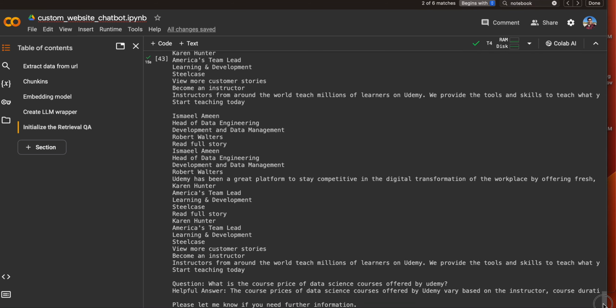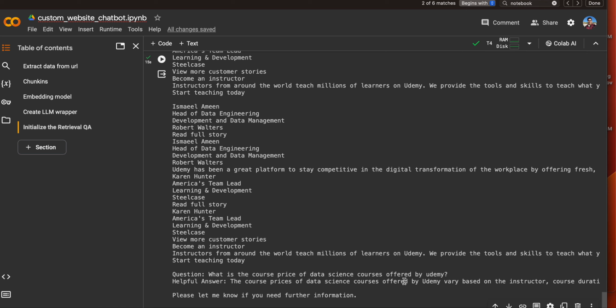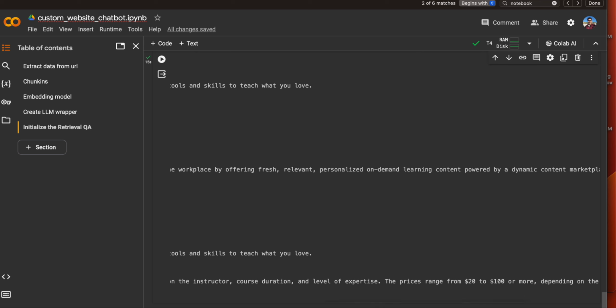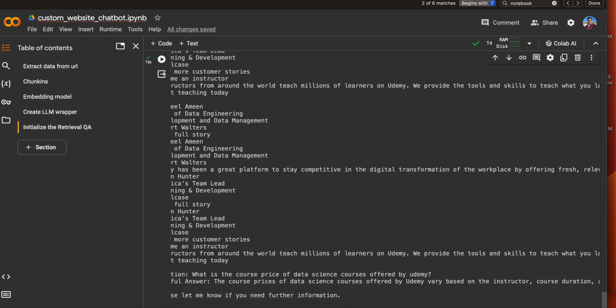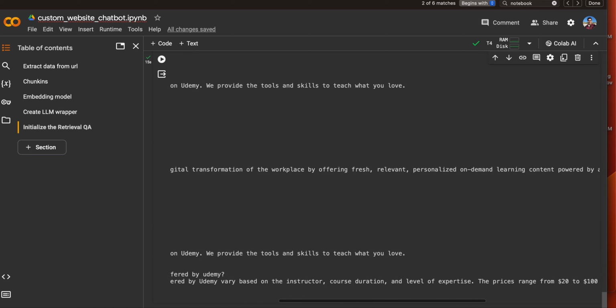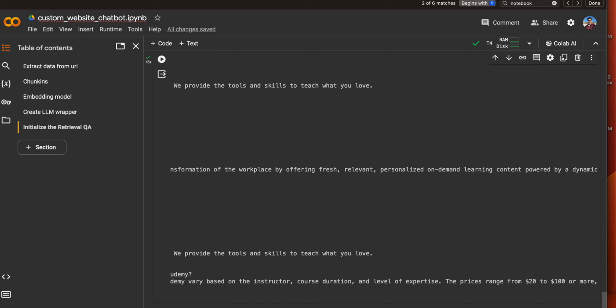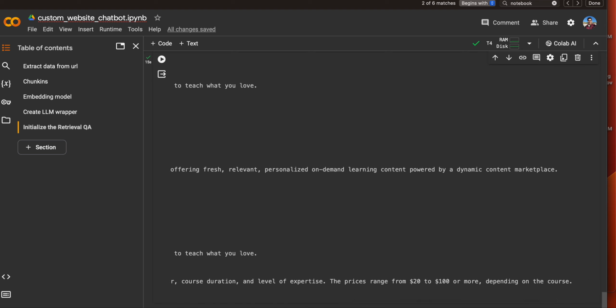So we see the response to our question about the prices of data science courses offered by Udemy. We get a response in this fashion: the course prices of data science courses offered by Udemy vary based on instructor, course duration, and level of expertise. The price ranges from $20 to $100 or more depending on the course. Now this is understandable, and I would say to a certain extent a meaningful answer.